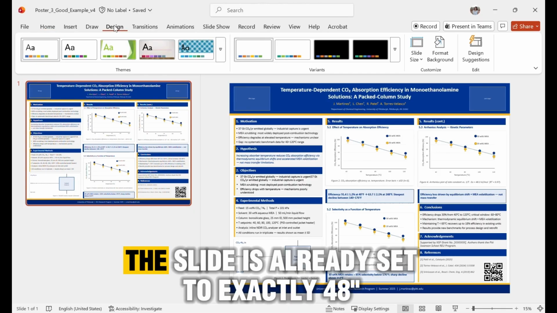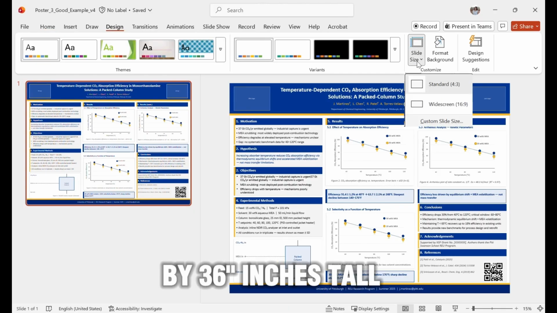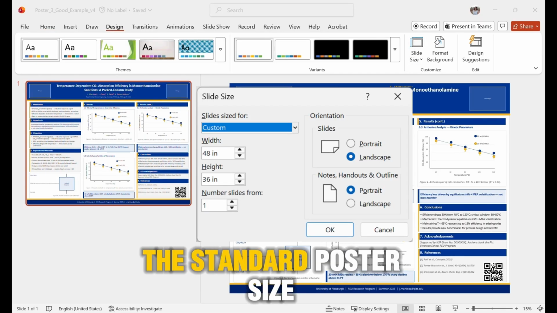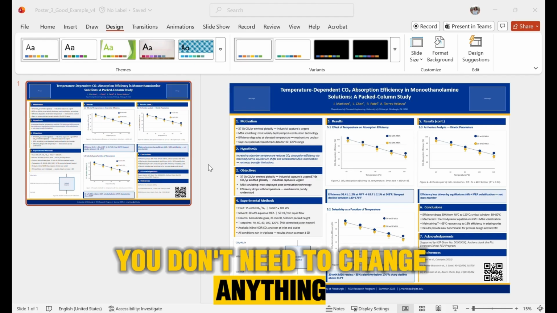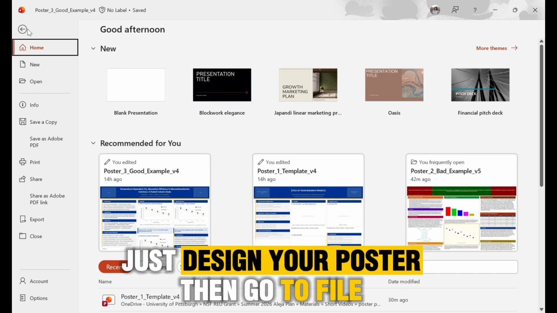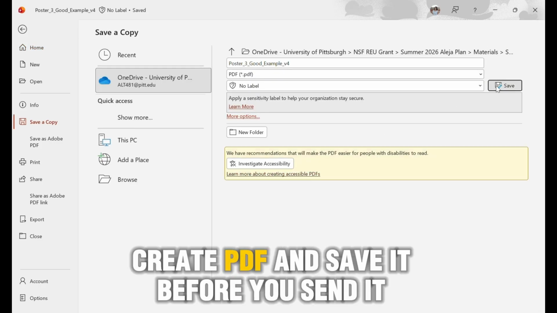Now, here is one thing our template does for you automatically. The slide is already set to exactly 48 inches wide by 36 inches tall, the standard poster size. You don't need to change anything. Just design your poster, then go to File, Export, Create PDF, and save it.